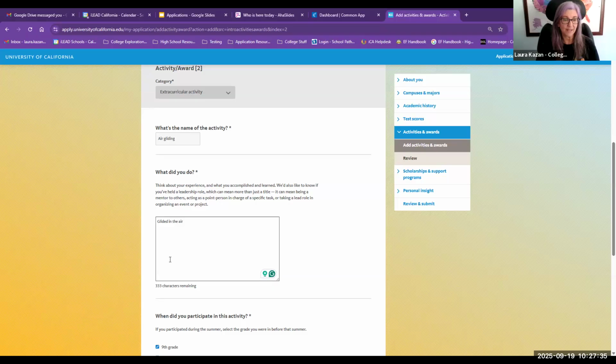I can work with you on this, and I have templates and all kinds of things. There are some strategies to get the most information that you can into these itty bitty boxes. But don't be silly like me. Take this very seriously. But if gliding is your thing, then write about it. You want to say more than you just glided in the air.